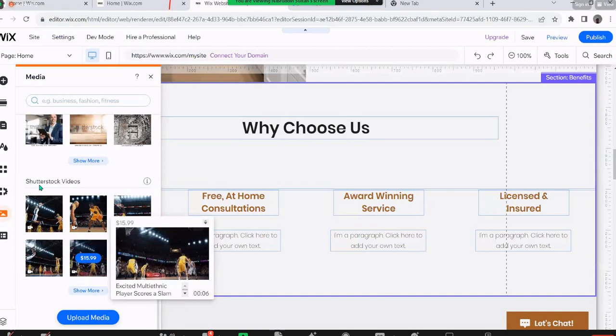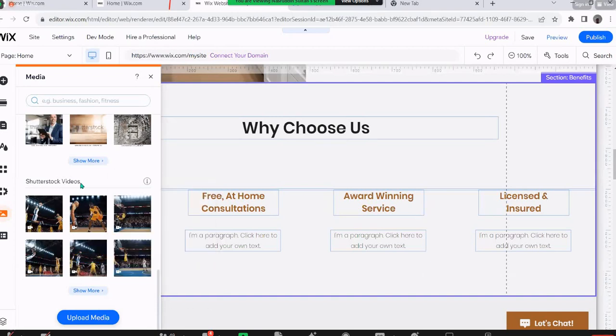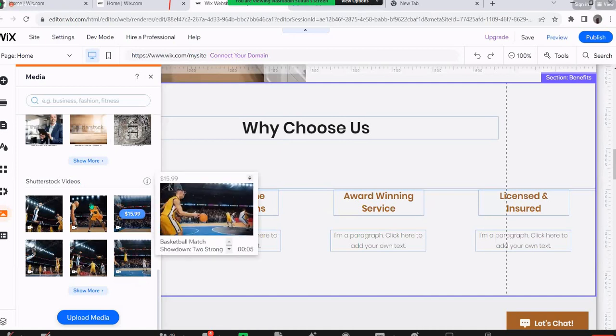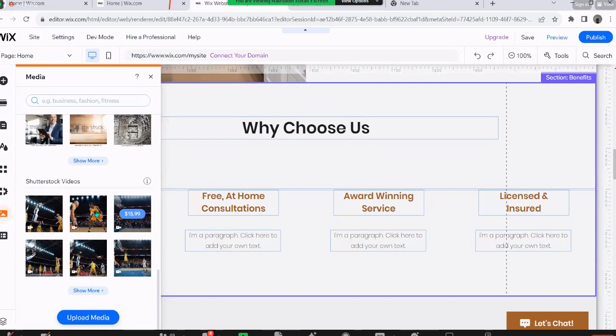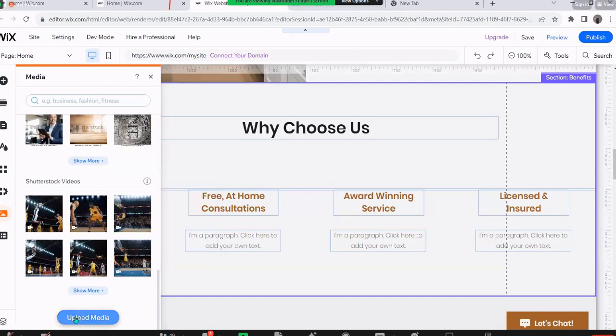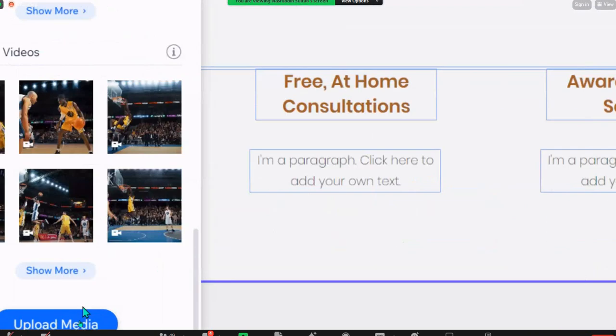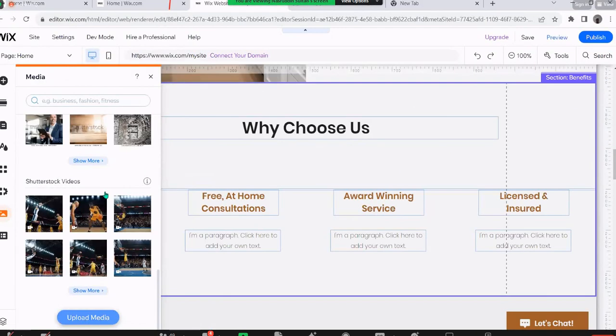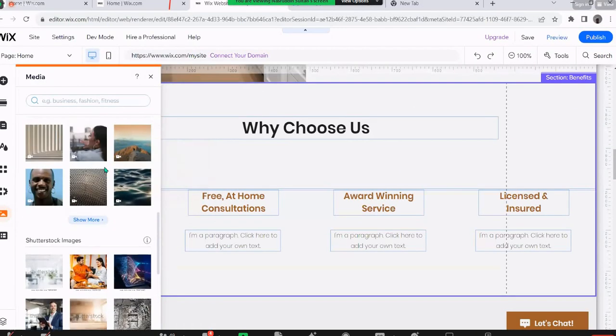This one, Shutterstock videos. Shutterstock, they are a company producing all these short audios, videos, medias. If you find it, you can just point and check it out. What is that about? Like a preview. Or you can upload media. Okay, the last one, the bottom here, upload media. Okay, if you don't have media, then let's take a free one.